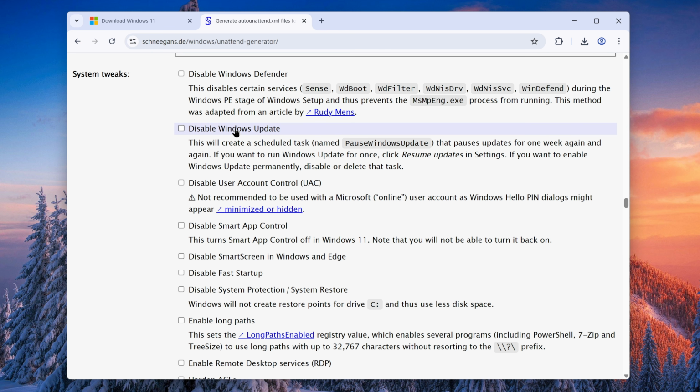You can choose to disable Windows Update, which I also don't recommend. We'll configure Windows updates after we're done installing Windows to make it less annoying.